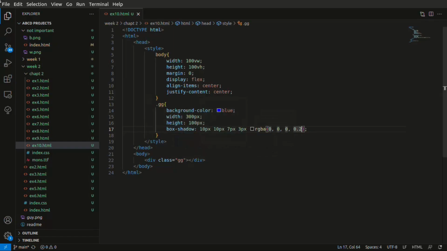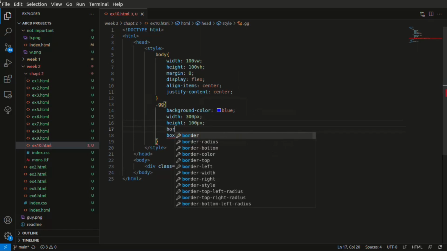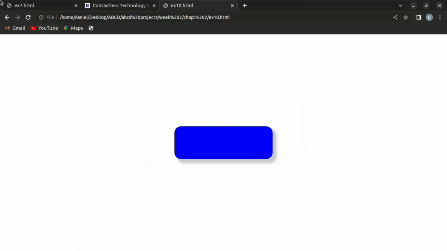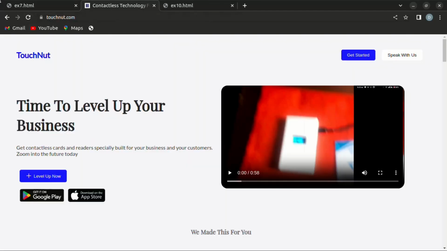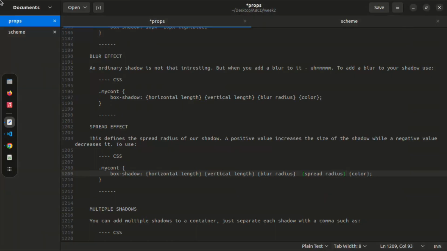Even if you give your box a border radius, the shadow will adapt to that border radius. Let's give it a border radius of 20 pixels. You can see that now. So you can use this to create awesome buttons, for example, just as I did at one point in the tutorial. So let's go back to our stuff. Sorry about that. Keep it going.